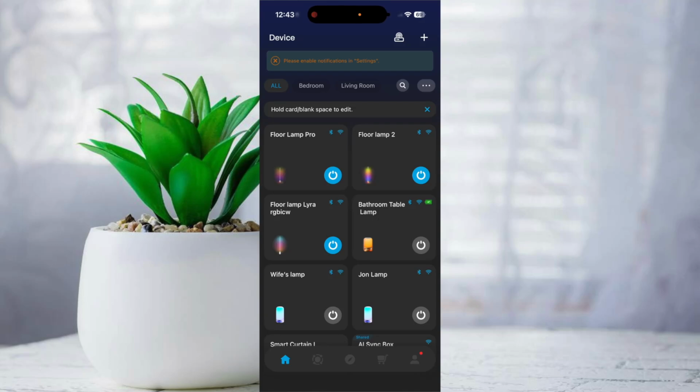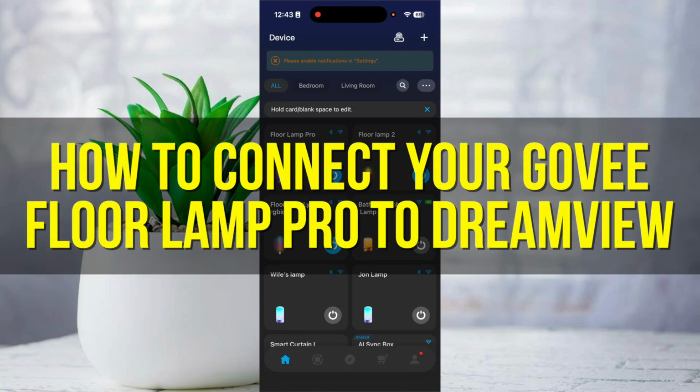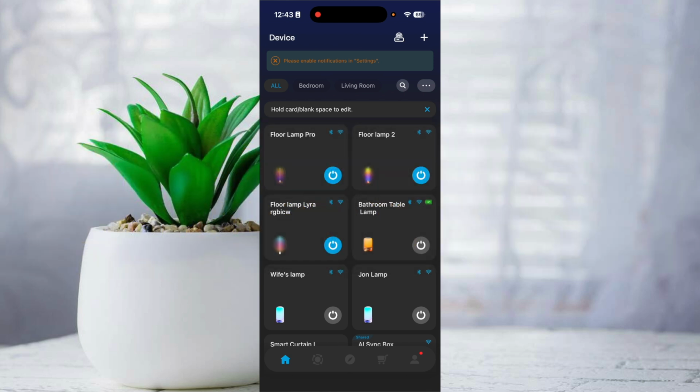In this video, I'm going to show you how to connect your Govee Floor Lamp Pro to DreamView. Now this video is going to be particularly useful for individuals. Let's say that you have a Govee TV Backlight 3 and you want your Govee Lamp Pro to be connected to DreamView so that it syncs with the colors on the TV. How do you actually go ahead and connect the two together?